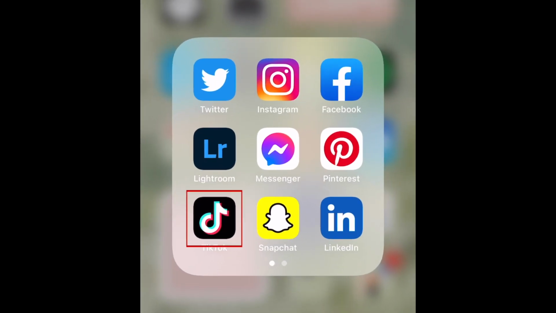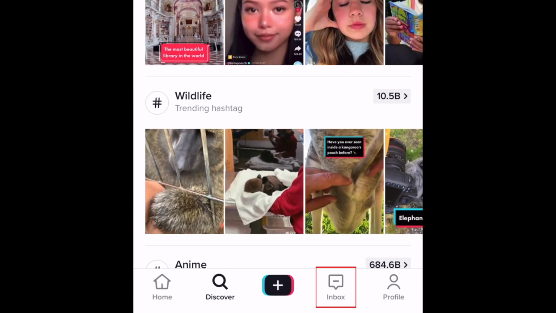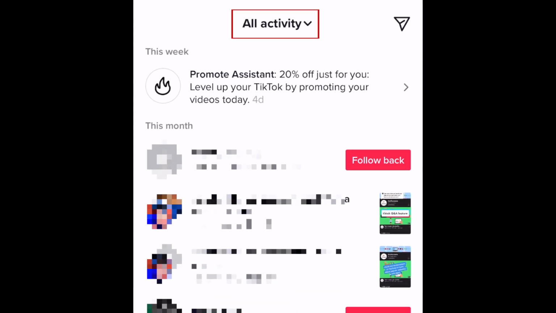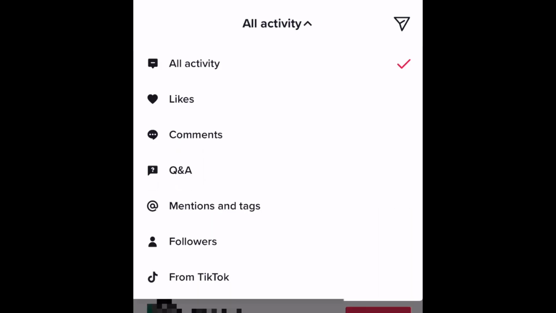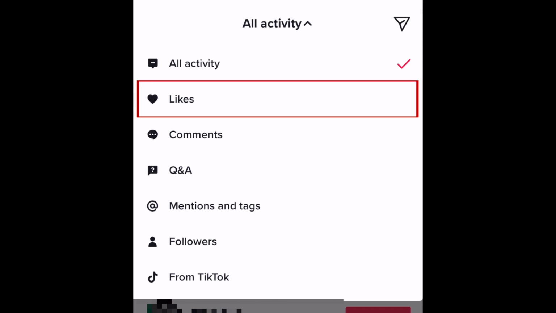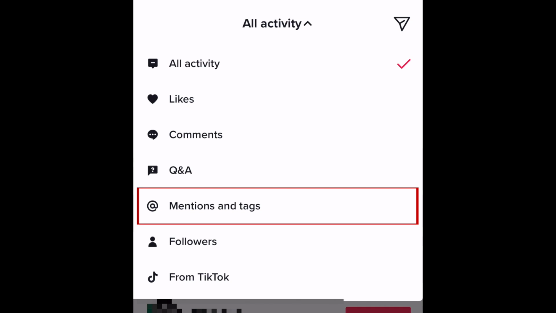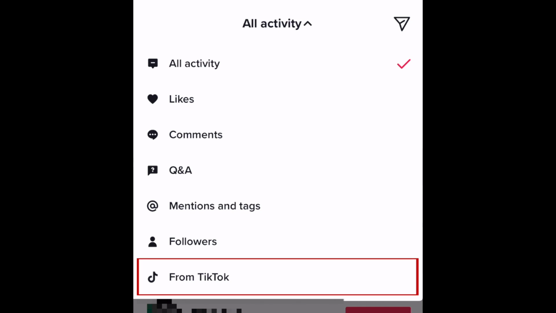To begin, open the TikTok app and tap Inbox at the bottom. To see filter options, tap All Activity at the top. This will open a menu of options for categories of notifications. You can choose to look at only your likes, comments, Q&A notifications, mentions and tags, followers, or notifications from TikTok. Tap one of these options to see only notifications of that type.